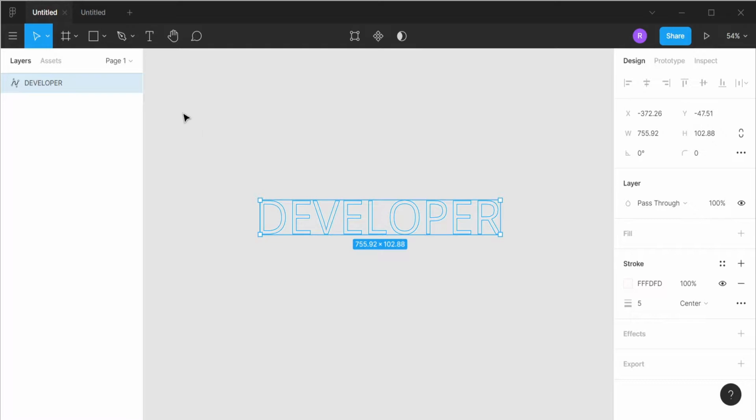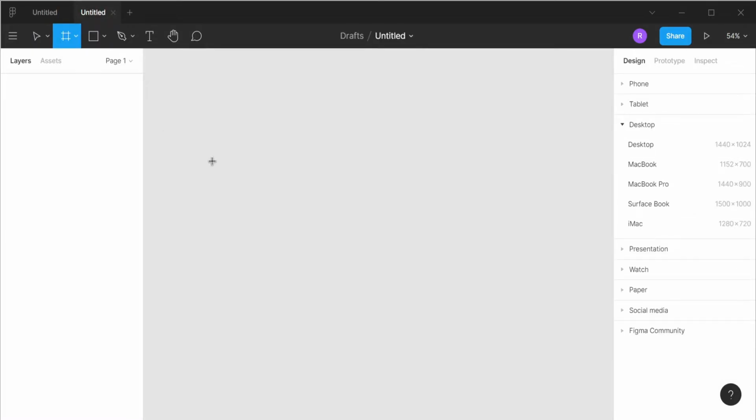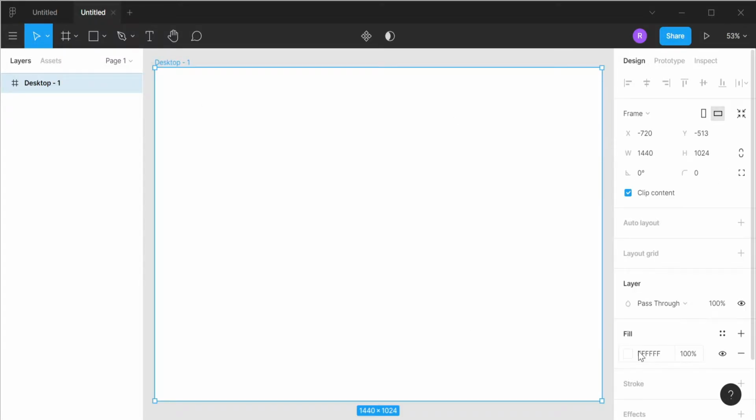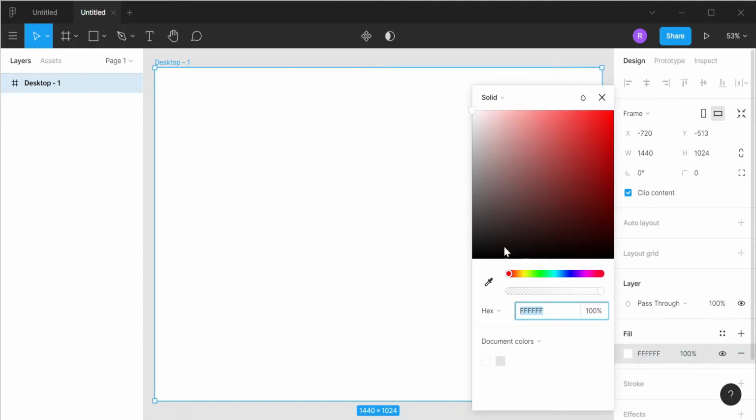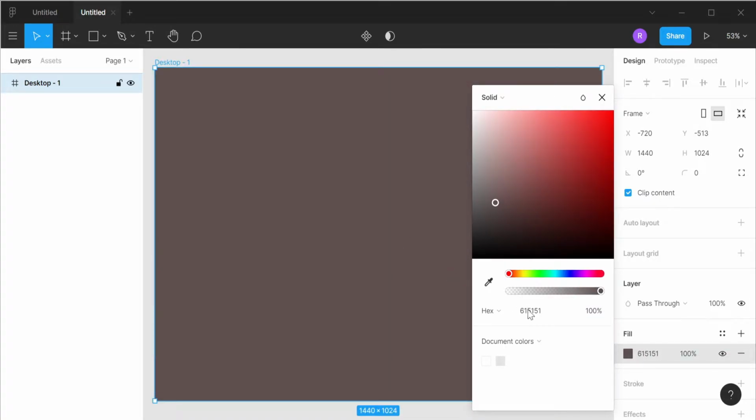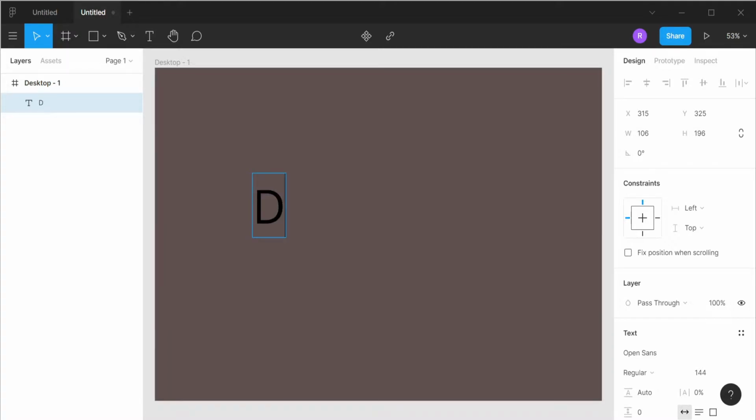So basically let me show you how we can create an SVG image. Select the frame tool or artboard, and then click on Desktop. After doing that, give Desktop a fill color in a shade of black, and then just click on the text icon and write your text, like developer. Okay, let us write in capital letters.